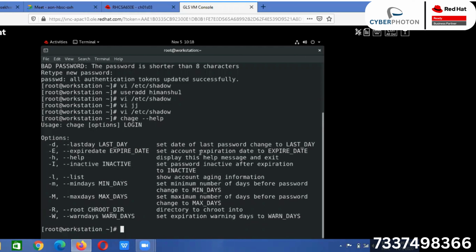Suppose I want to change the expiry date and give 18573. So chage, then -E, because I'm going to change the expiry date, then 18573, then space, then the username himanshu1. It will change. Okay, you have the task. You have to practice with those options.